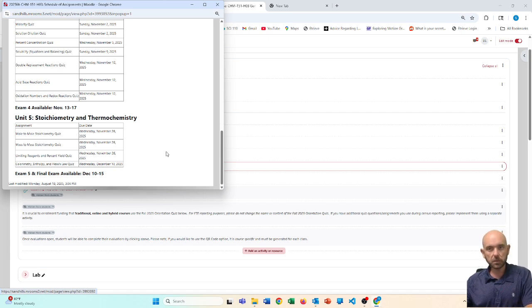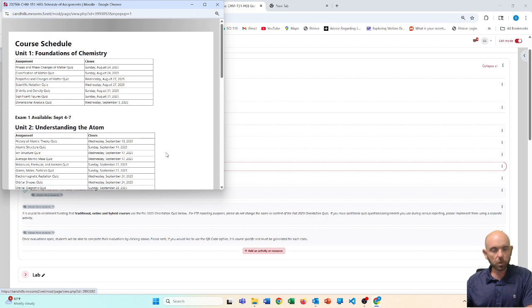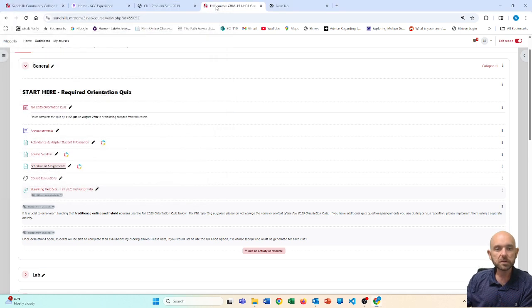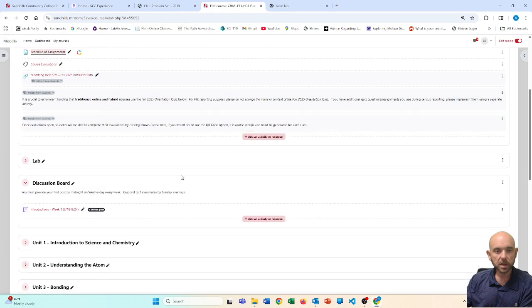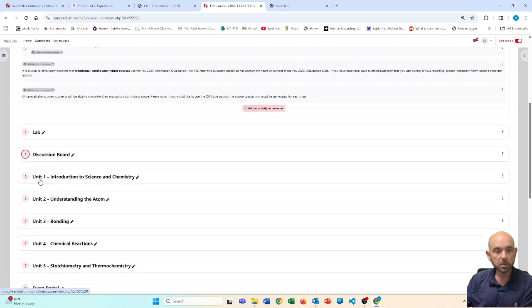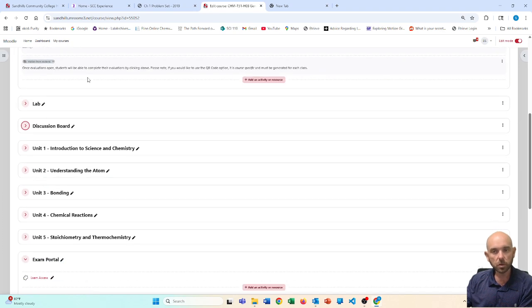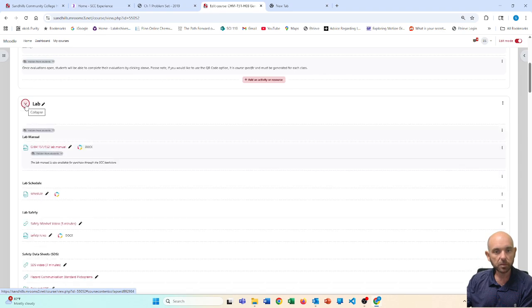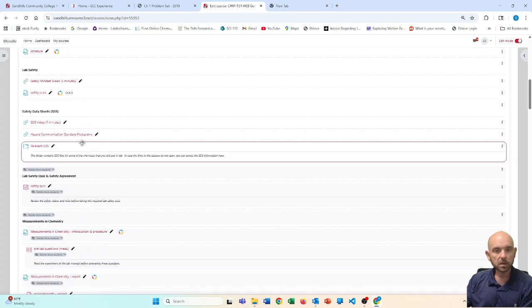So make sure you keep an eye on that course schedule that will tell you the dates of all of the assignments. These are all of the assignments other than the discussion boards that you will need to complete for success in Chemistry 151. So closing that out, moving further down the page, you now can see the tabs that make up all of the different units and modules for the course. The first one you come to is the lab. If you open the lab up, you can see all of the information.